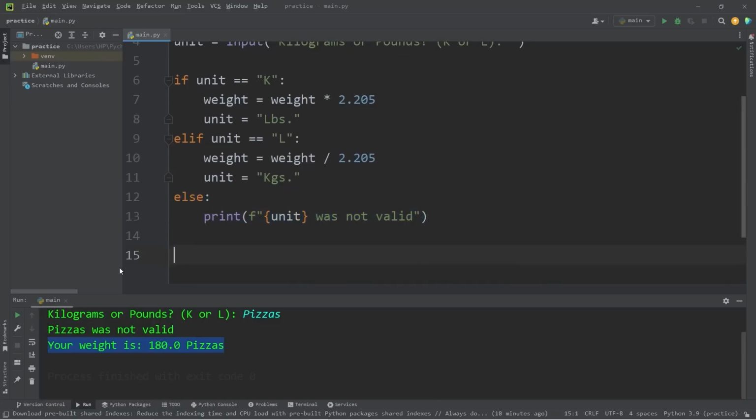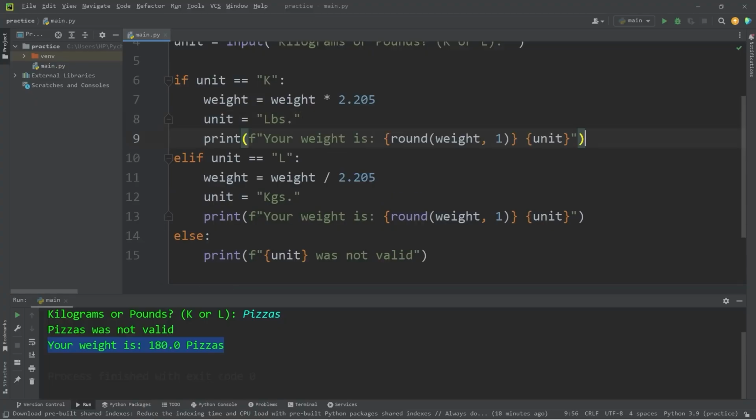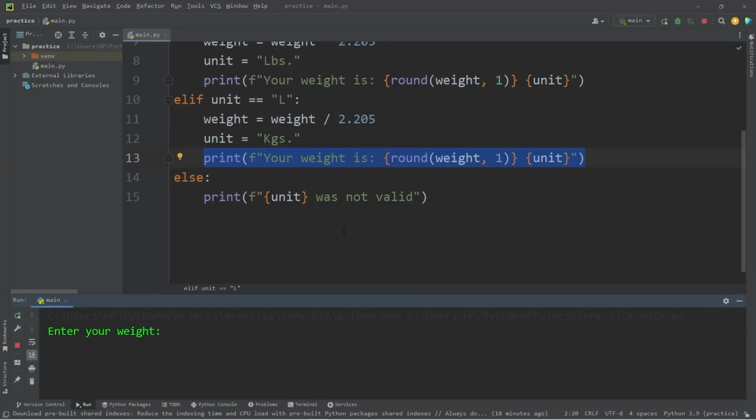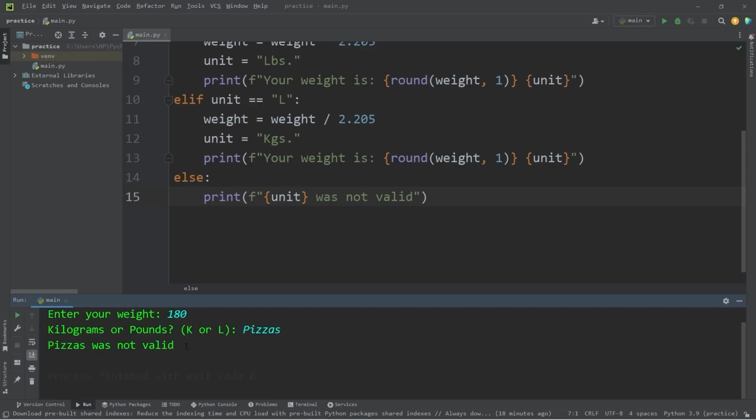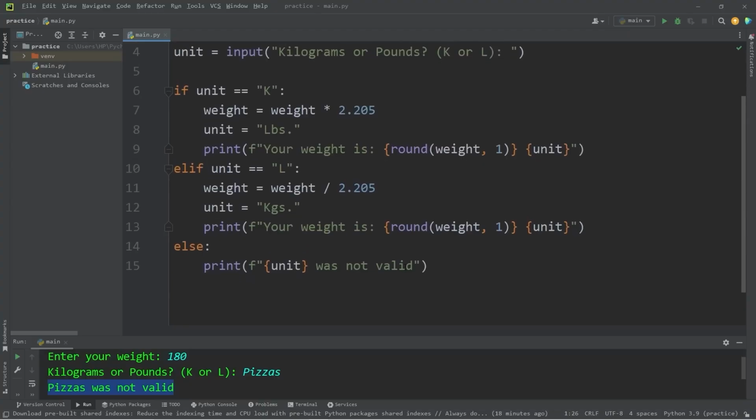So let's cut this line, then paste each within the if and else if statements. When we exit the else statement, we're not printing the output. So let's make sure that this works. Enter your weight. I am 180 pizzas. Pizza was not valid. All right, everybody. Well, that is a weight converter program in Python. I thought this would be a helpful exercise now that we have finished the section on if statements. And yeah, that is a weight converter program in Python.